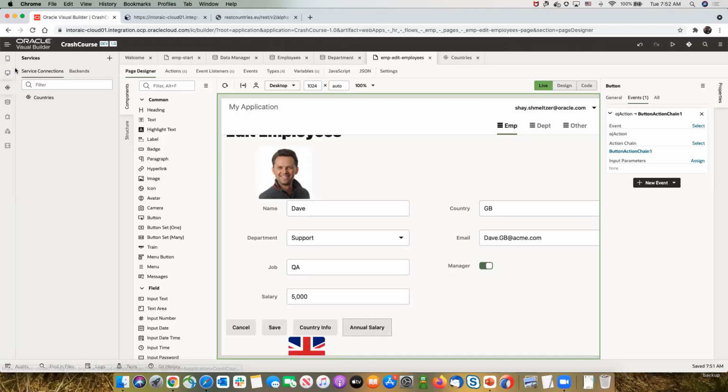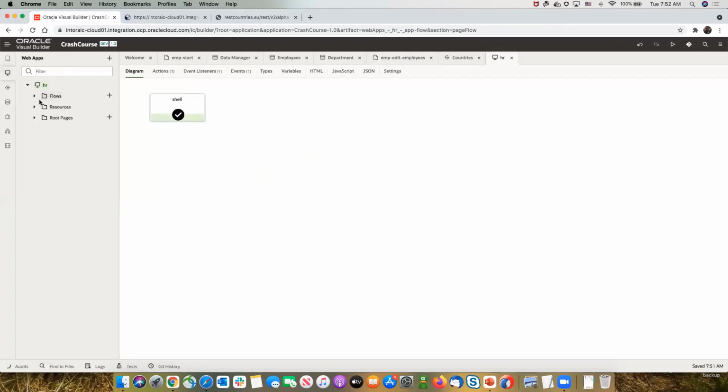So now let's go back and look at our application. Our application has flows, okay? Each flow, for example, the employee flow, can have multiple pages that can be related to each other. You can navigate from one page to the other. You can have subflows. We only worked with a single flow over here, from the employee start to the edit employee.